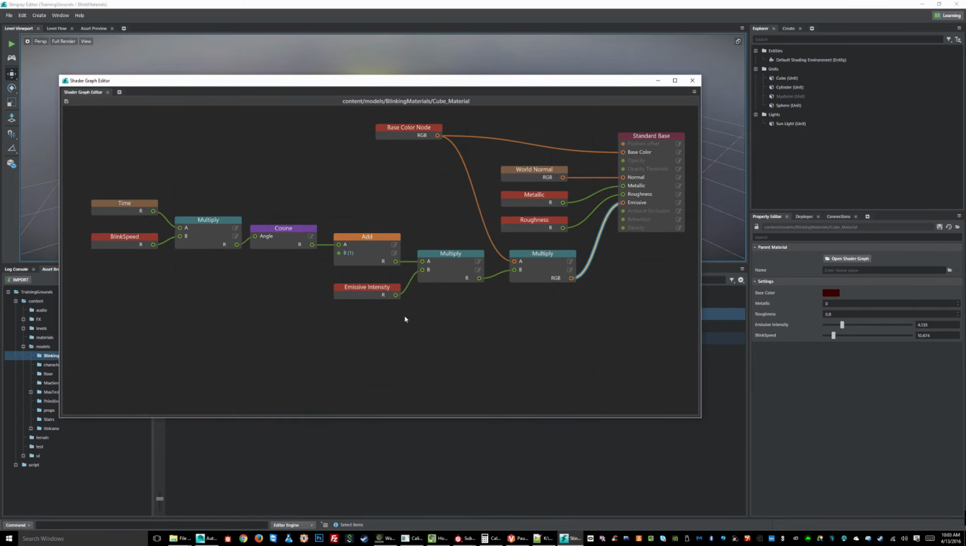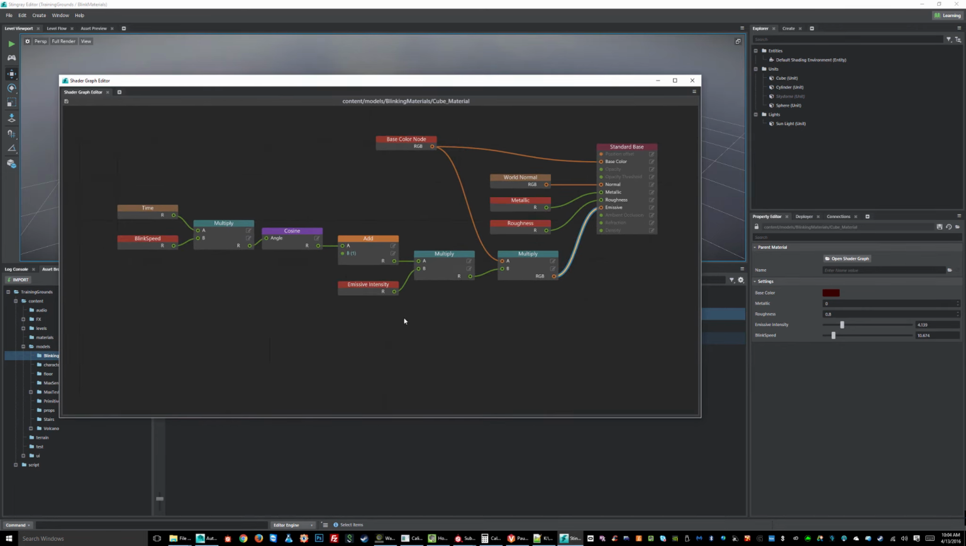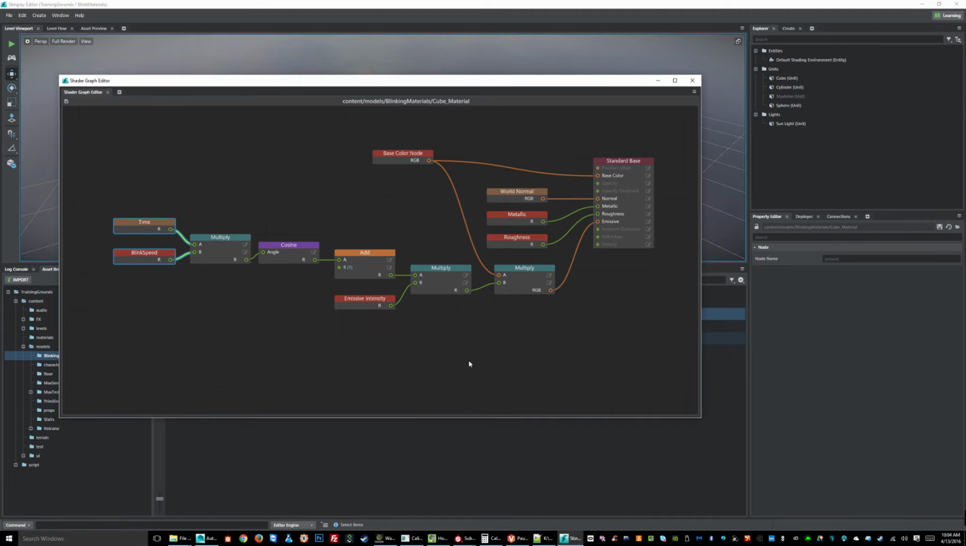So that's really all we have to do to make a blinking material, and that's pretty straightforward. It seems complicated, but what I would do is take a screenshot of this or pause the video and replicate this. It's pretty much a straightforward operation, and once you understand it, you'll be using this all the time. This is a really useful function.